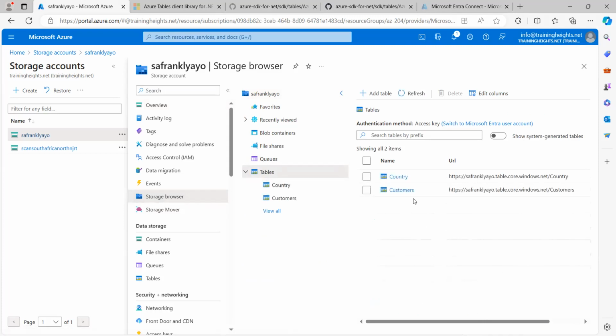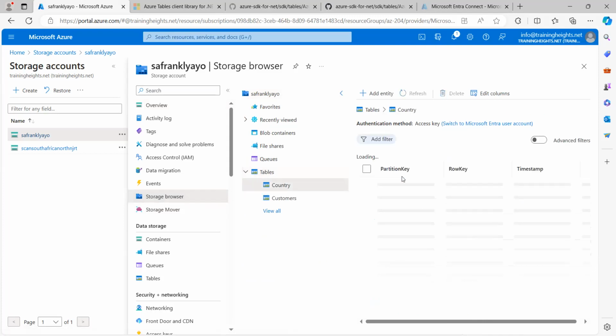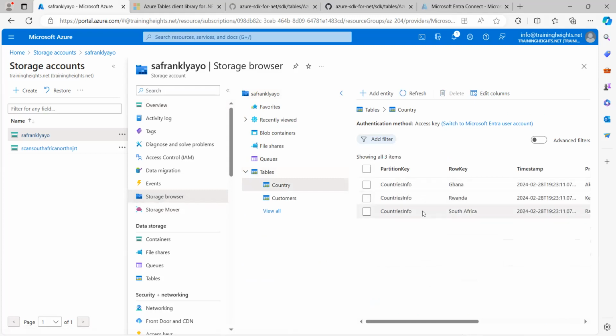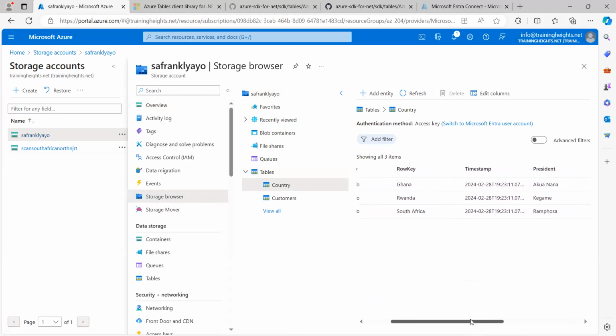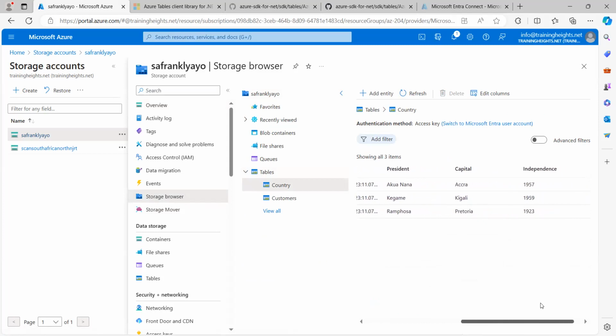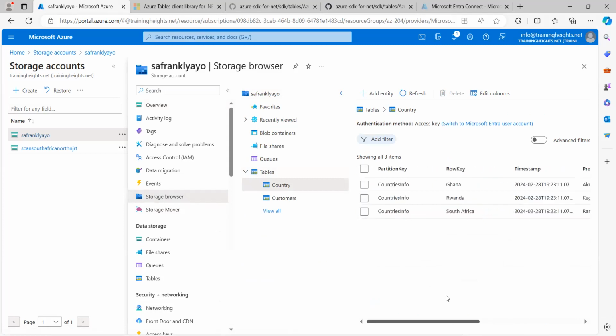Okay, so we were working with country. So let's see if we have South Africa. Yeah, so you can see Ghana, Rwanda, and South Africa. You can see the timestamp. You can see the president, the capital, and the year of independence, even though it's wrong information. So that's how to add multiple entities at the same time.